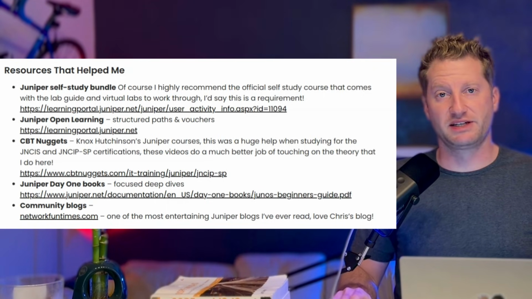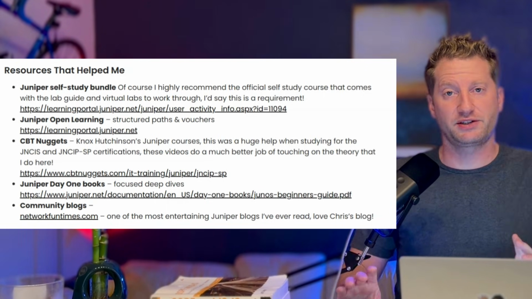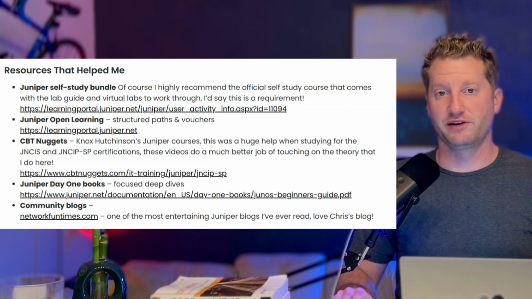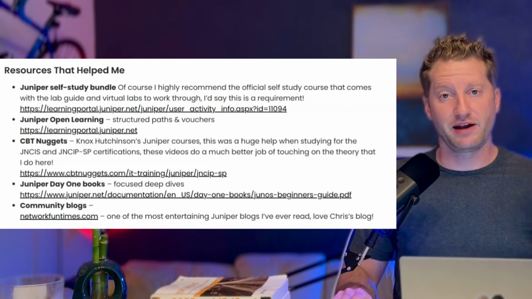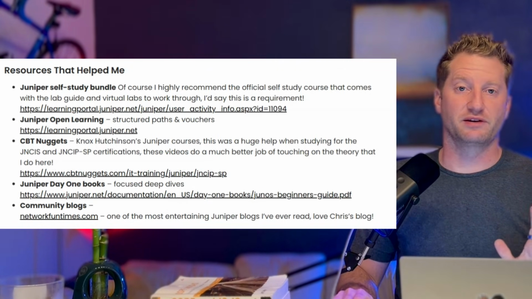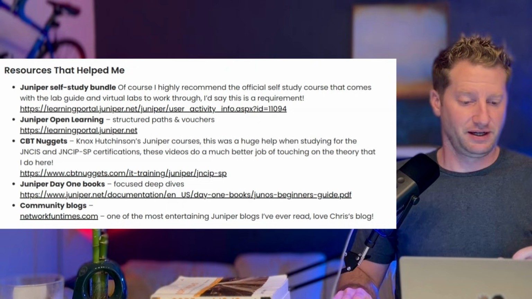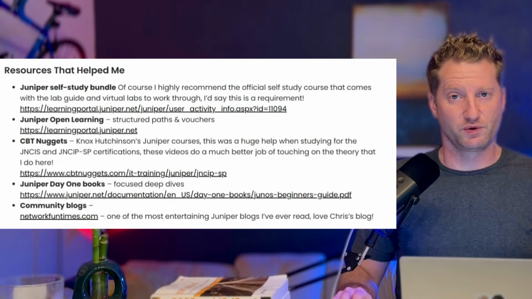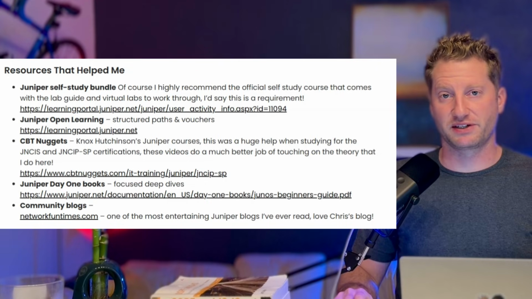Next, we've got CBT Nuggets, specifically Knox Hutchinson's Juniper courses. These do a much better job with theory than I do here. My content is going to be really hands-on focused. His content fills in the conceptual gaps a lot better. And then we're going to have stuff like Juniper Day One books. Those are free technical deep dives on specific topics.